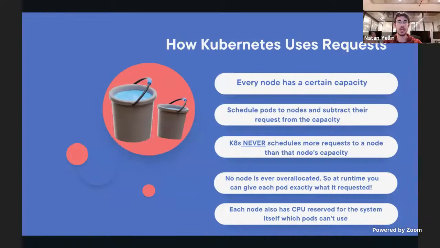And the fundamental part, the key thing, is Kubernetes never schedules more requests to a node than the capacity. So whenever you add up all the requests that are on a given node, it will never be more than the amount of CPU that that node has available. So a request is used to determine how we're splitting up a node's resources. And you will never have more pods running on a node than the total capacity for that node, like the total request won't add up to more than the capacity. So in other words, no node is ever overallocated. You cannot overallocate a node from a request perspective.